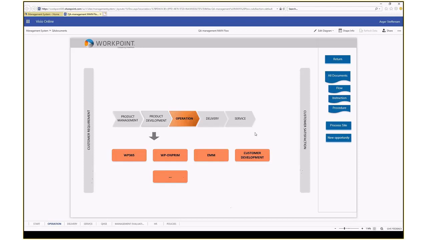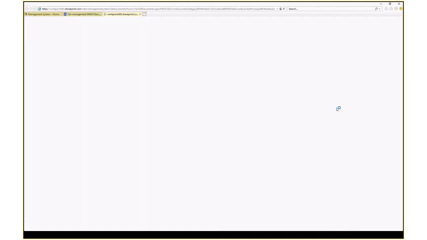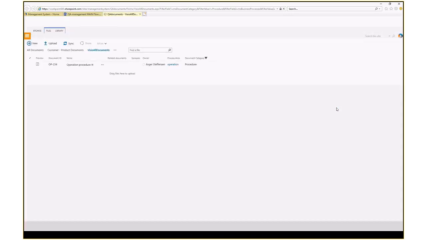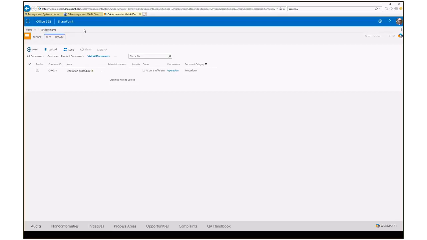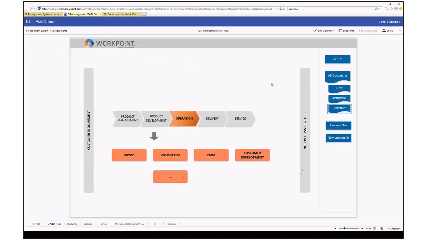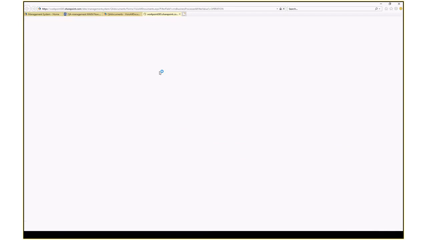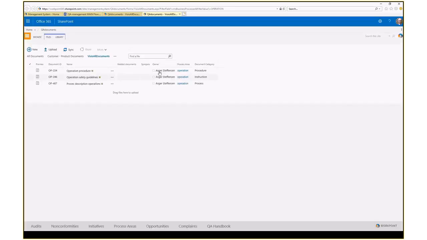And when I am in the area I want to look at, then I can say, okay, I want to have a look at all of my documents, all the flow, the instructions, procedures, whatever. So let's just have a look at the procedures. Clicking the procedures, I will now see the procedures for the operation. There's only one very simple procedure. Or I can have a look at instructions or just all the documents for this specific process I'm looking at right now. Very easy for the user to understand, to drill down and navigate to the specific process he or she is working with.